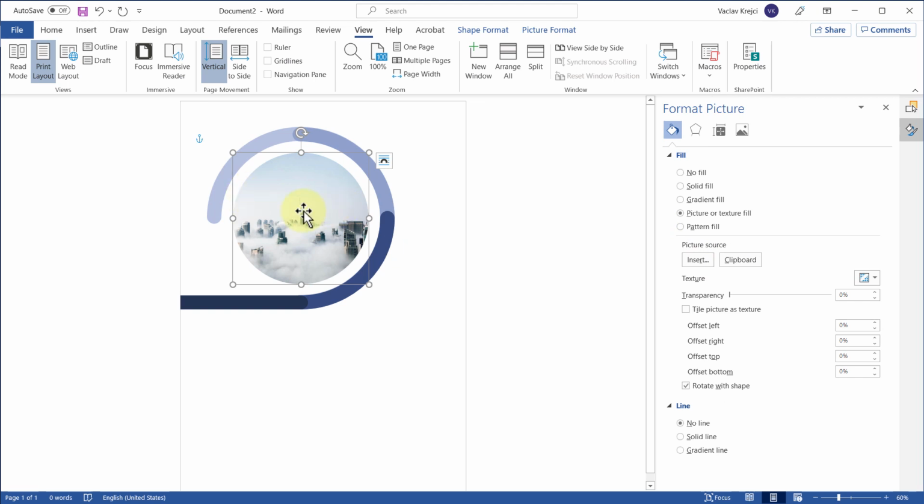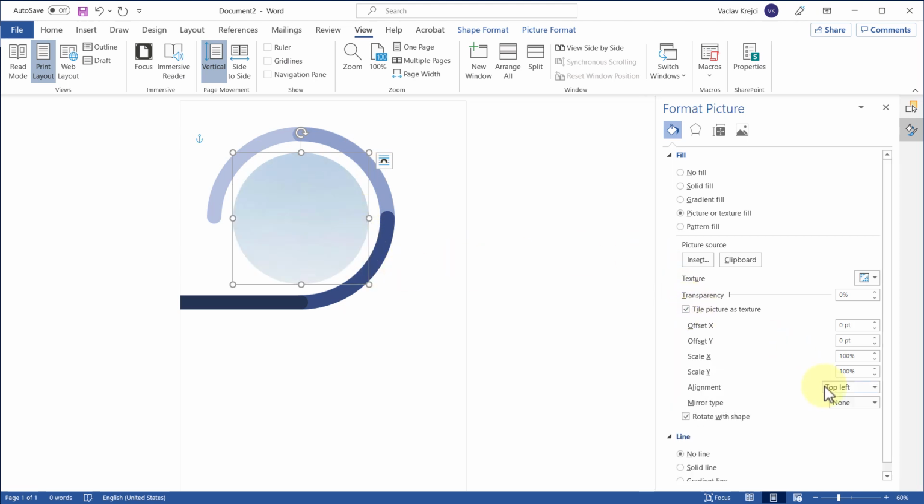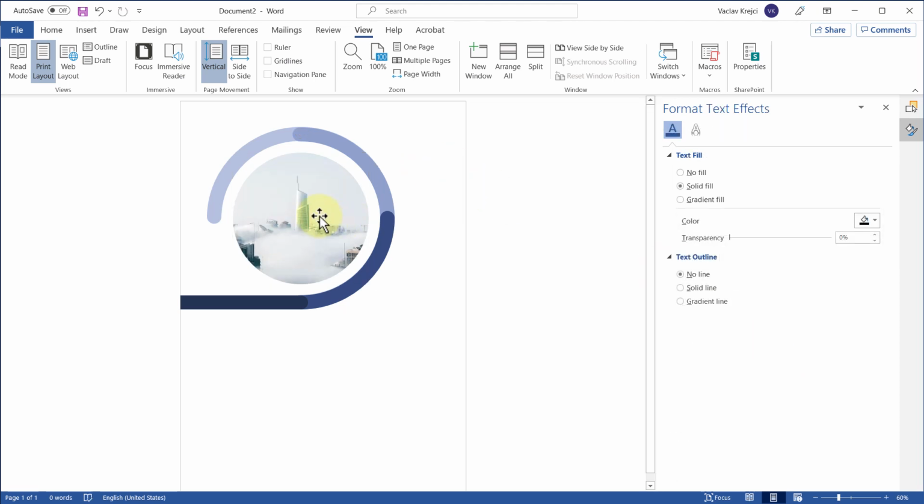Now, I'm not quite sure if this image was in the square size. So let's just set the tile picture as texture, set this to center, and make this a little bit smaller, maybe to 65% or maybe 60%. That should be fine, looking nice. Okay, so I think that we are happy with the result, what we have right now.